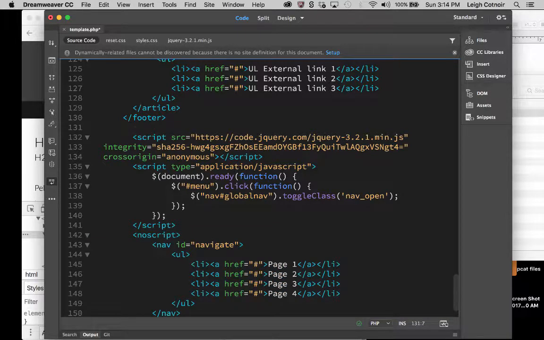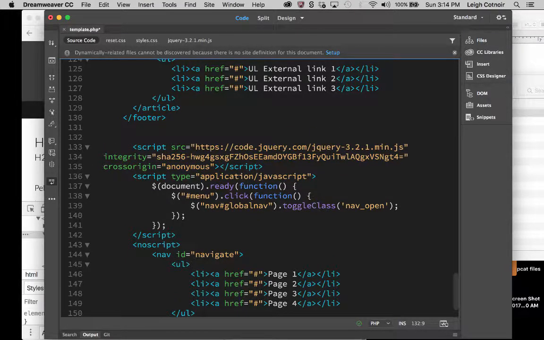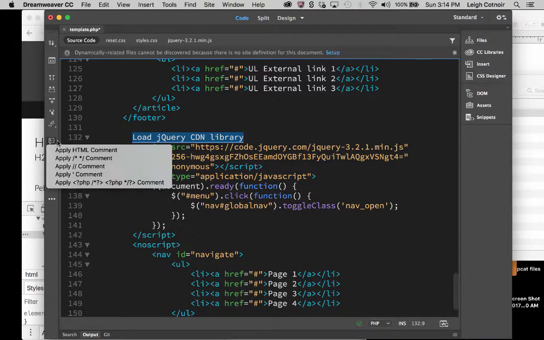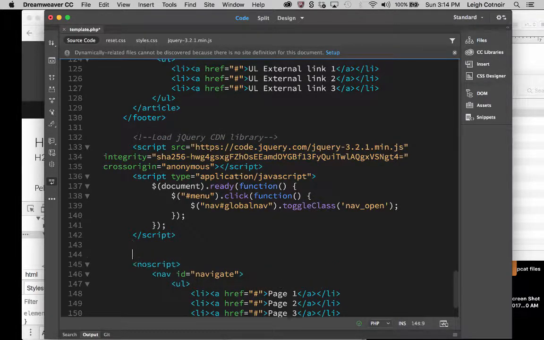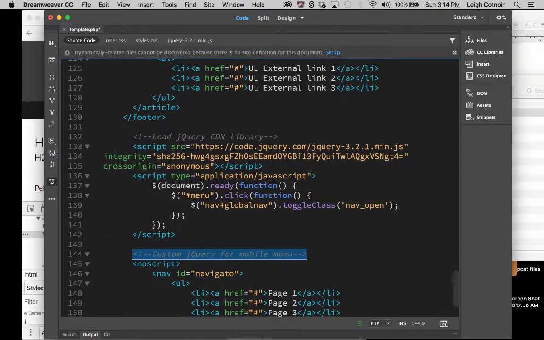And the other thing too that I can do to kind of clean this area up down here, because it can get really confusing when you have a lot of JavaScript stuff happening, is that I could put some comments in here. And so the first thing that I'll do is I'll go in and I'll put a comment in that says load jQuery CDN library. And then I can highlight that and then put an HTML comment around that. And then the next thing down here is that I'm going to write some custom jQuery for mobile menu, okay? And then again, I'll put HTML comment around it.